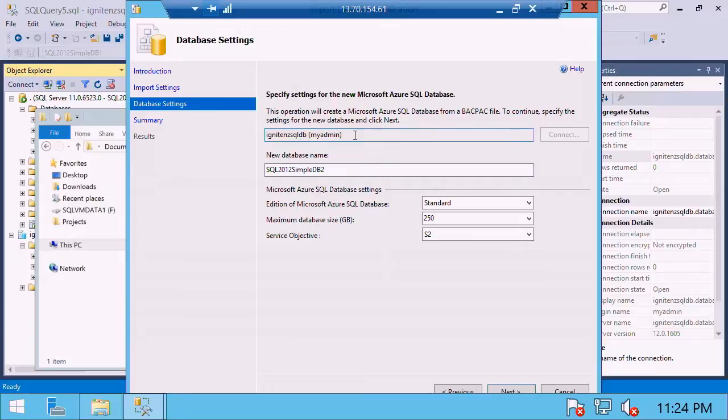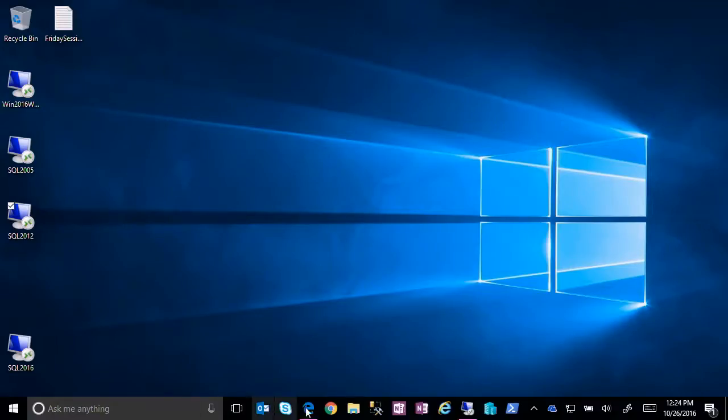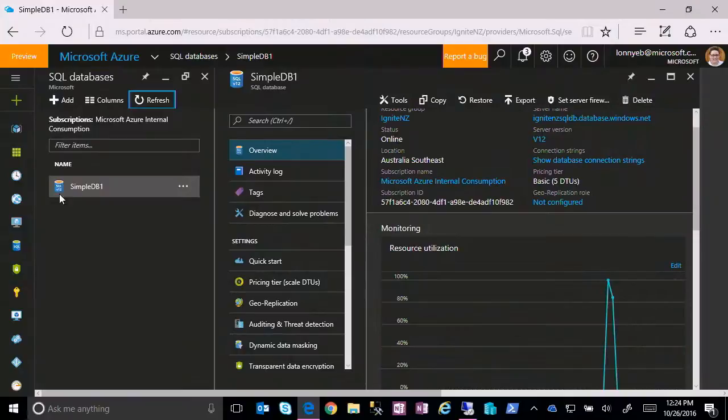Here, it has my cached credentials, so it knows this is where I'm connecting to. I'm going to keep the same database name as well. And here I'm going to choose basic. Again, no more than 1 gig for this. I'm going to say next. I just want to verify that SQL 2012 Simple DB2 does not exist here. So if I refresh, we've got our Simple DB1. I'm going to go back to the machine.